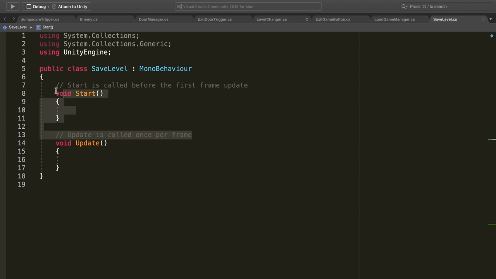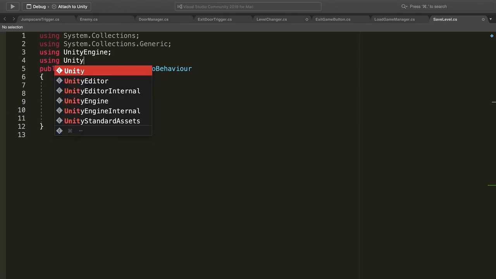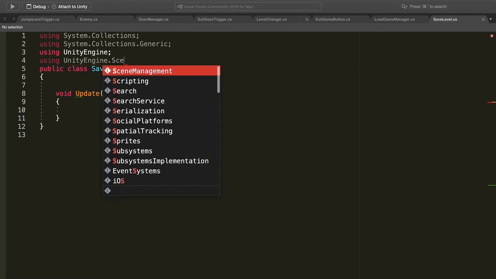Inside of this script, all we need to do is get rid of the start method. Let's get rid of all the comments. And let's put at the top, let's say using UnityEngine.SceneManagement. Oh, UnityEngine. So come on, autocorrect always does that to me. UnityEngine.SceneManagement.